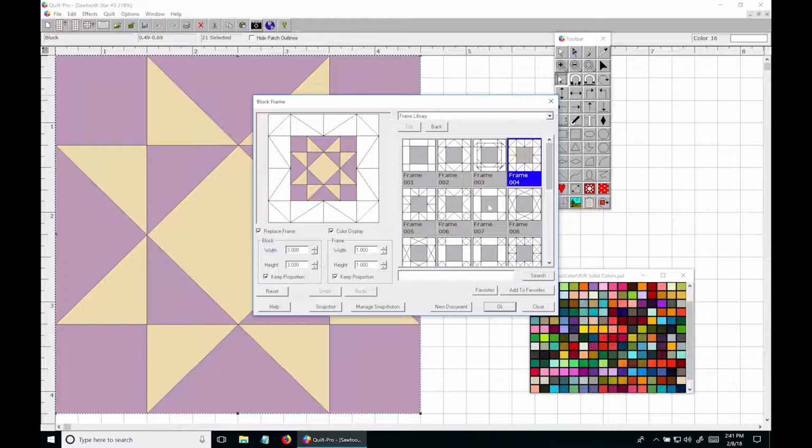Notice how different the block looks every time we apply another frame. Currently, every time we click on a frame, it replaces the one that was there before. Let's uncheck the Replace Frame box. And now we see that when we click a new frame, it's added to the previous one.